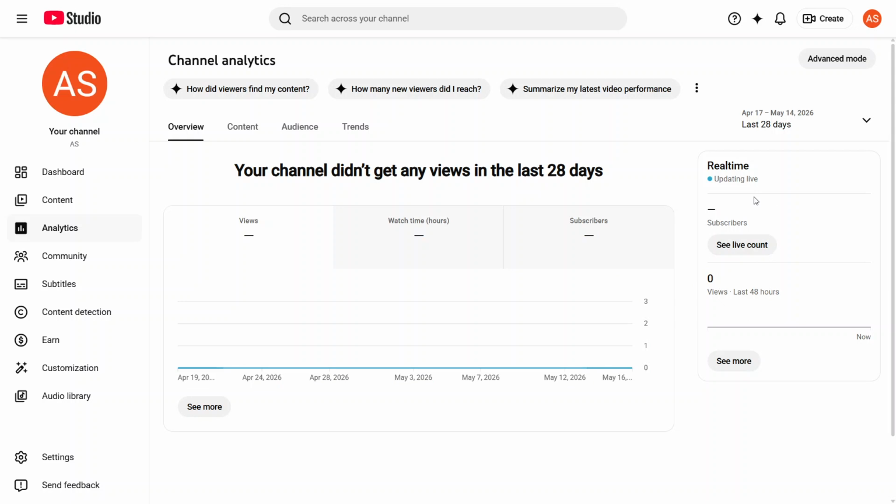Keep in mind that this number reflects only subscribers whose accounts are not set to keep their subscriptions private. Some viewers choose to hide which channels they subscribe to, so they won't appear individually, but they are still included in your overall count. Once you know where to look, checking your subscribers becomes a quick habit.